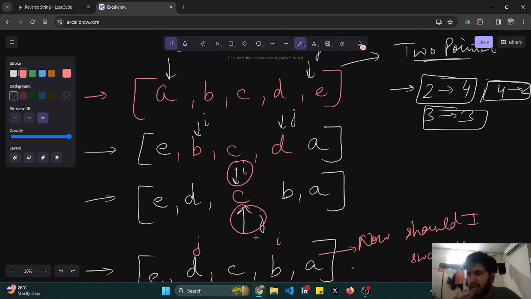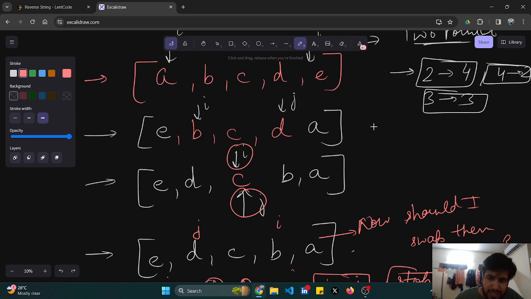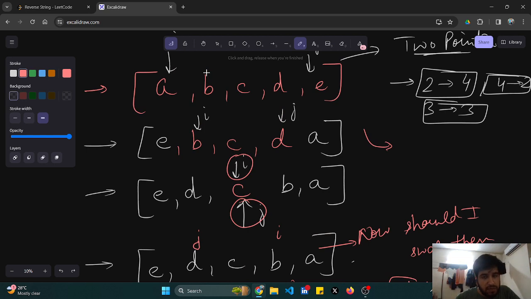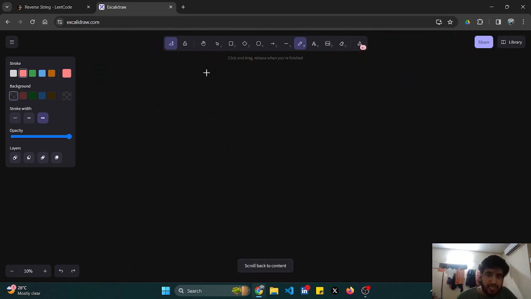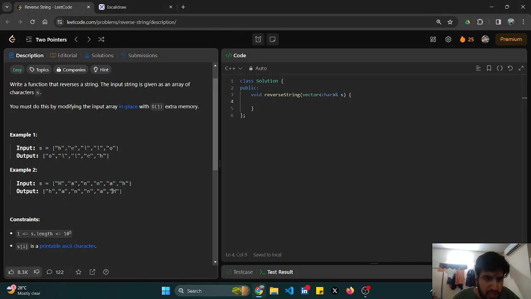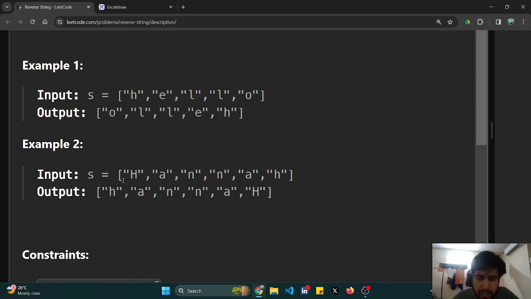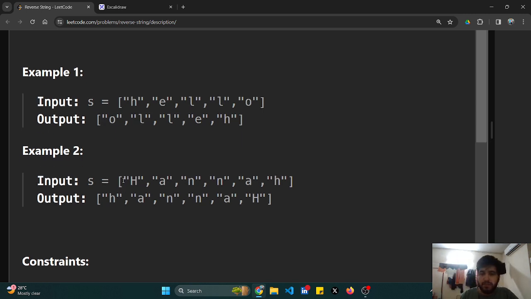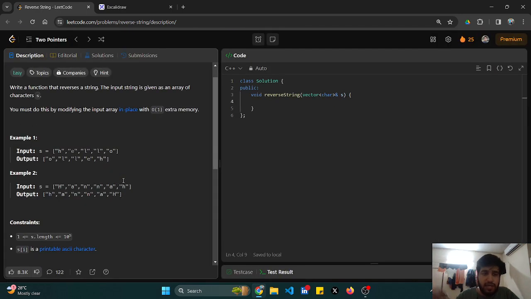Okay, so as you can see, we have done the 2 pointers. We have just reversed the vector of characters using the 2 pointers approach. I'll just take one more example. You tell what example should we take? We'll take the second example, or I'll take the first example, or I'll take both.